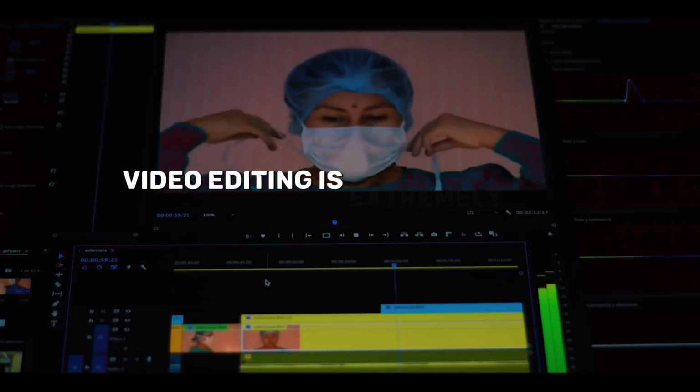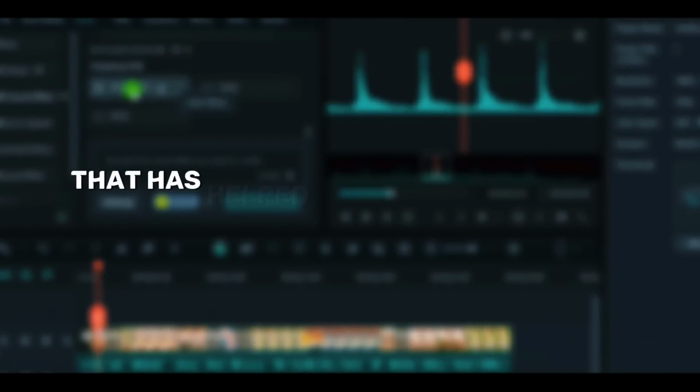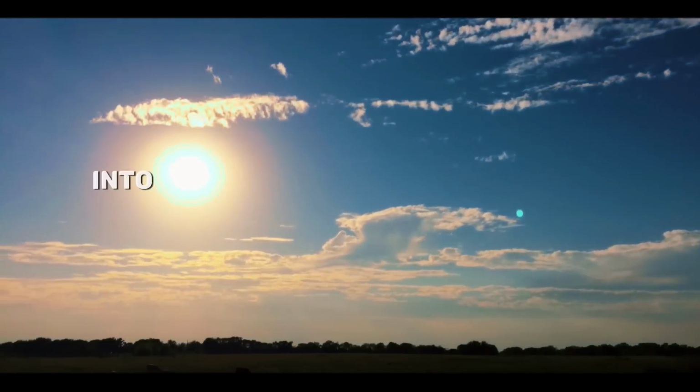Video editing is extremely time consuming, but today that is about to change. I've just discovered a video editing tool that's helped me cut down hours of work into just minutes.